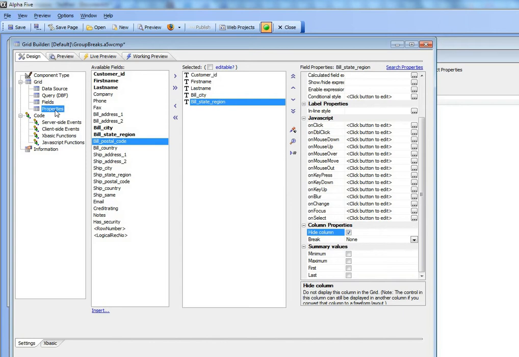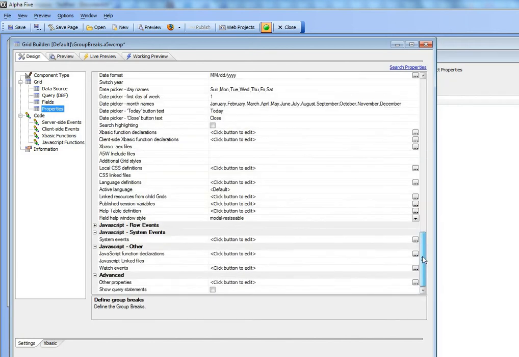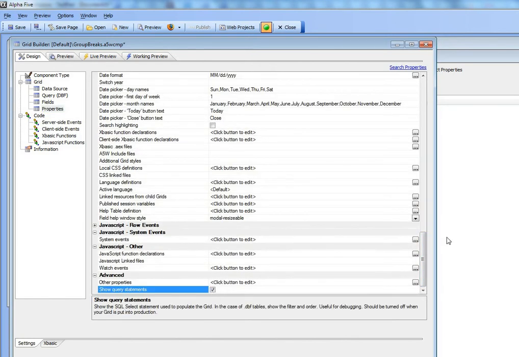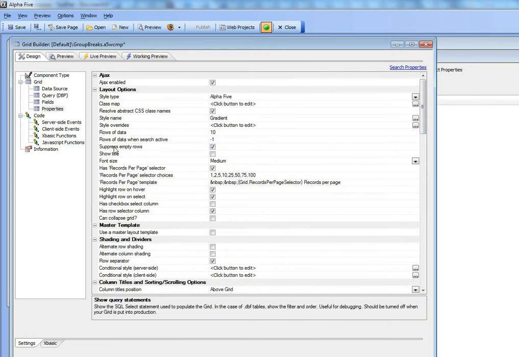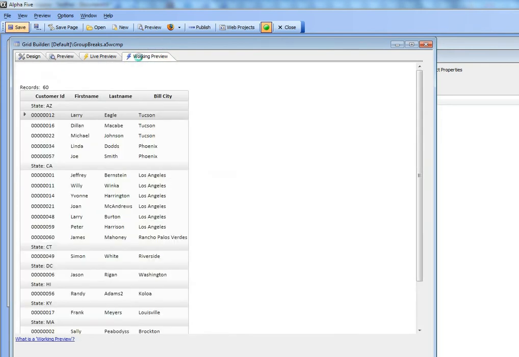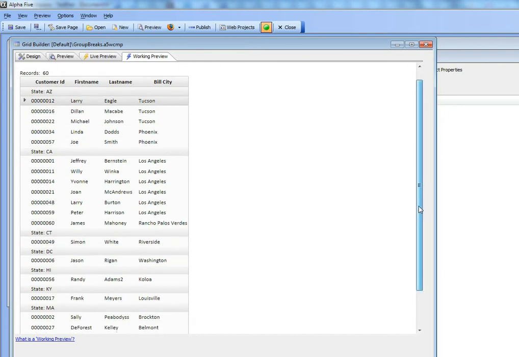And also, just for debugging purposes, I'm going to turn on the query statement so you can see what the current sort order is of the grid, and then I'm going to change the number of rows to 20 rows. So now let's go ahead here and do a preview. So you can see there's Arizona, California, Connecticut, etc.